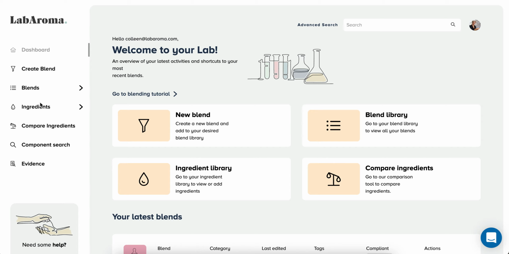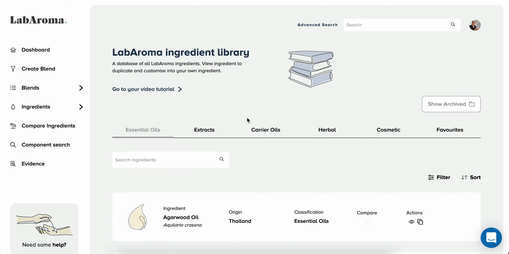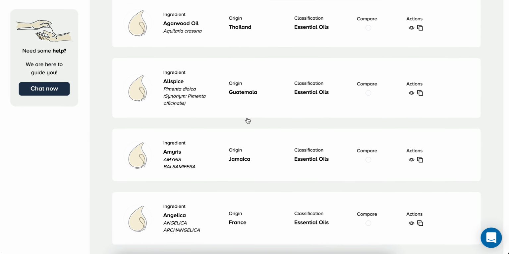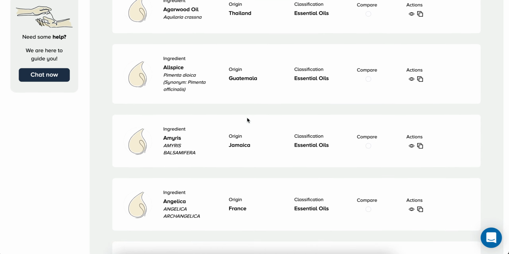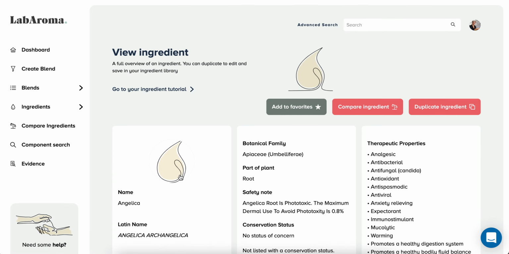If you would like to add your own ingredient within LabAroma, there are two ways to do this. You can edit an ingredient from the LabAroma library, or you can create your own ingredient. It is much quicker to edit an existing ingredient in the LabAroma library as opposed to starting from scratch. To edit an existing ingredient, find the ingredient within the LabAroma library you would like to edit.